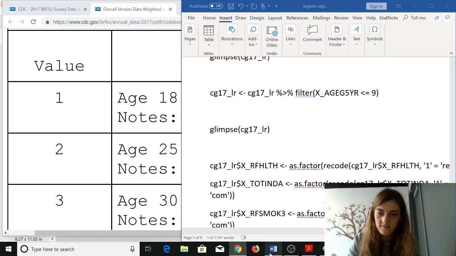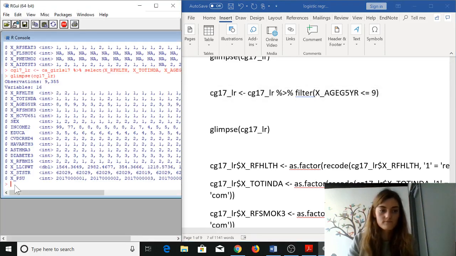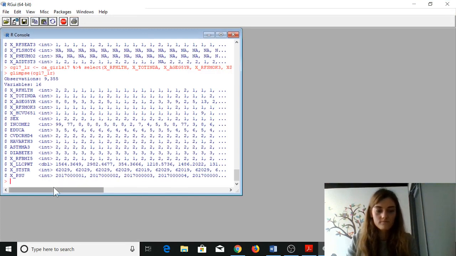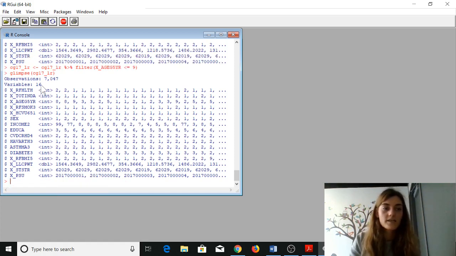So in order to do that, we run this command where we filter out where that variable is less than or equal to 9. All right, and then let's glimpse it again, cg17_lr. And we keep all 16 of our variables, but our number of observations decreases because it removed all observations who responded to that age question at 10 or greater. So these are only people in the age categories 1 through 9. We have about 7,000 respondents left.